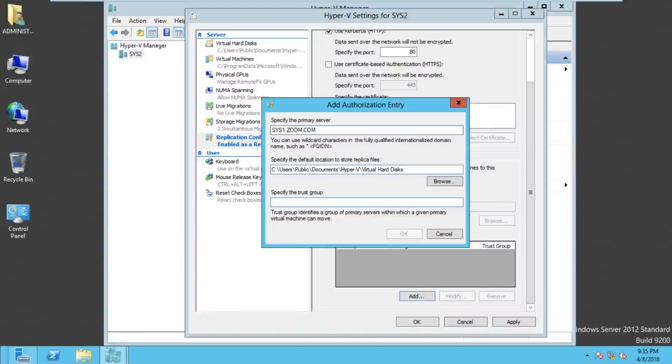On the next line write down, specify the trusted group name dash zoom.com. You can give any name, it will be accepted. And click OK. So once you click OK, your job is done. Then we have to click on apply also, right?